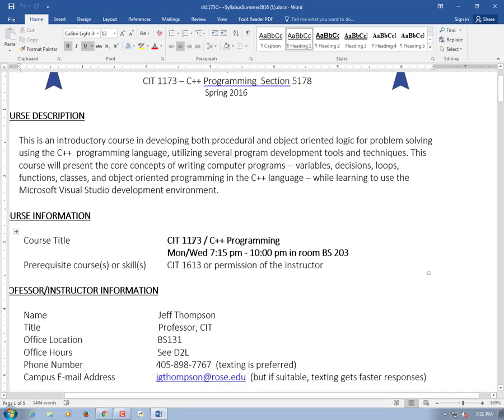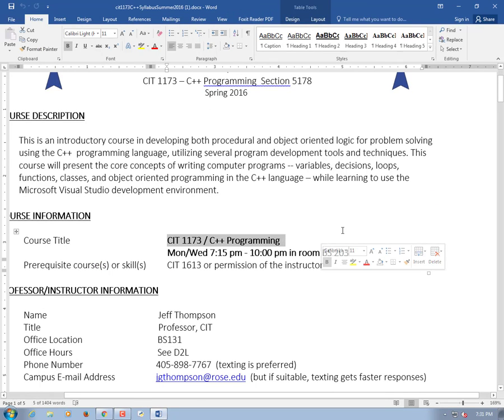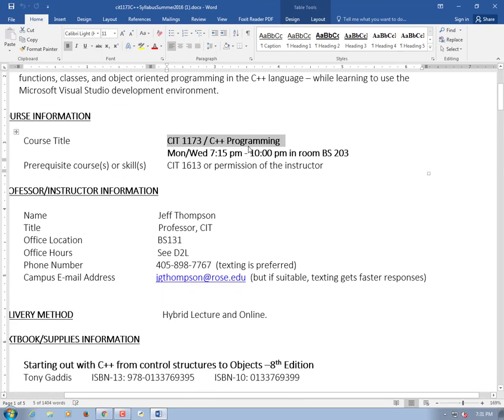All right, course title. 1173 C++ Programming. Prerequisite. How many have had another programming course? Raise your hand if you've had another programming course. Okay, if you have not, this may be slightly challenging for you. And I'm wondering if you may want to take one of the Introduction to Programming courses instead.